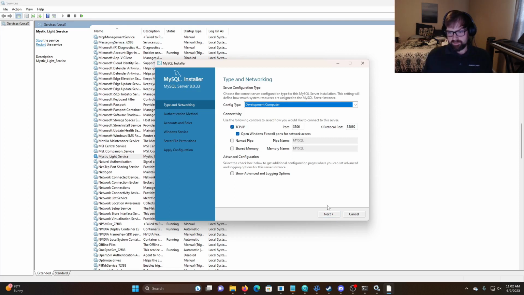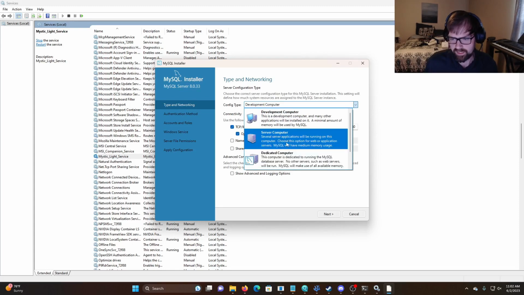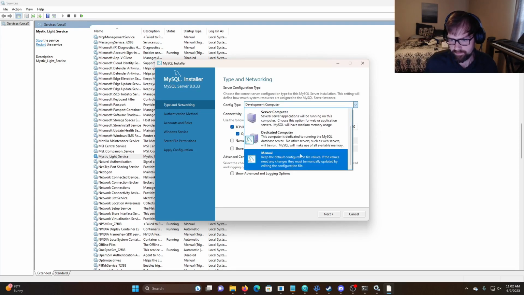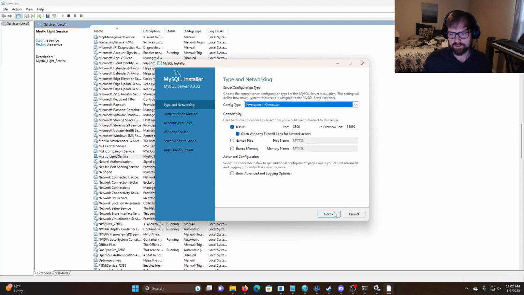So yeah, this is a development computer. We're just trying out MySQL. If you were putting it on a server or a dedicated computer, it would be different, so a development computer will be best for just getting started.